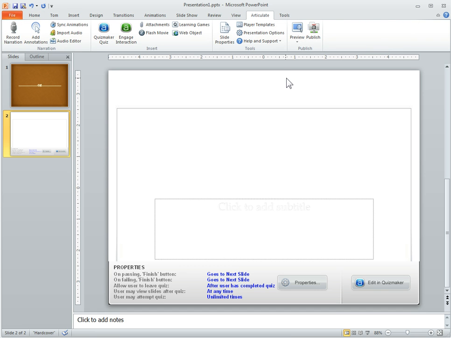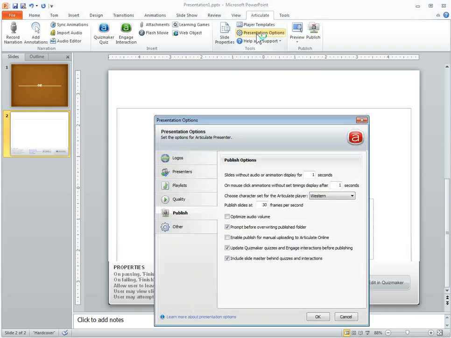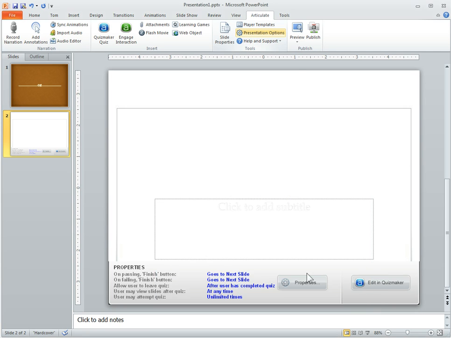One other thing I need to do is go to presentation options, and there's this option, include slide master behind quizzes and interactions. That's going to allow the PowerPoint slide master to peek through behind quizzes and interactions. So when you make the quiz transparent, you'll see the slide master, which is what we have here, the brown slide. So we've got that set.